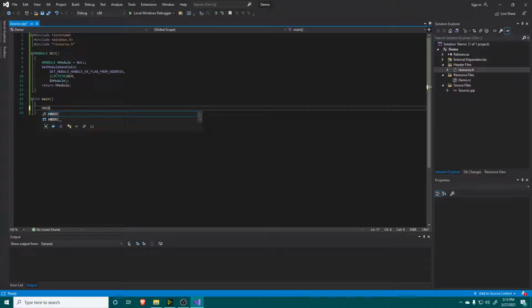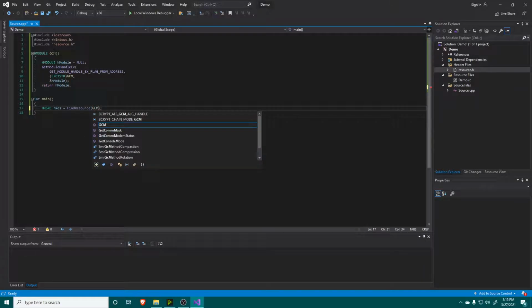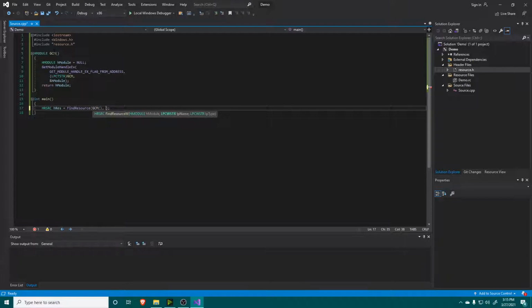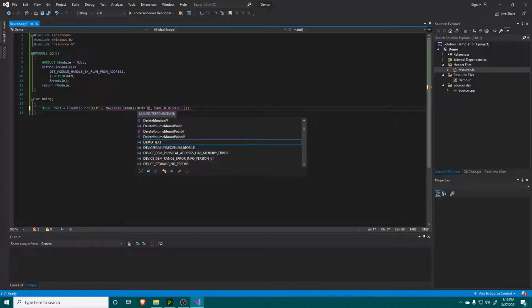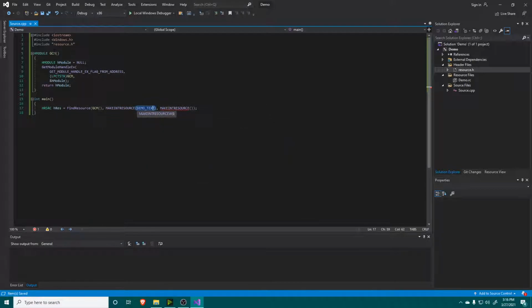So now we can get HRSRC, which is how we actually get our resource, and we will FindResource. This is a Windows function, and we will give it the current module handle and MAKEINTRESOURCE. Put this twice. So we are going to use demo text for the name, because the first of these two takes the name, the other one takes the type. So ours was text file.